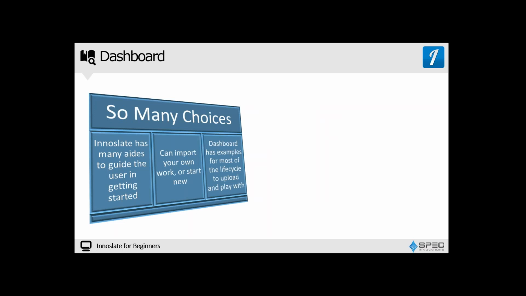Innoslate has many aids to guide the user in getting started. You can import your own work or start new, like I said before. The dashboard does have examples for most of the lifecycle to upload and play with. So we've uploaded some samples to be able to play with it and see what Innoslate uses, how it uses it, and how it functions as a full lifecycle tool.